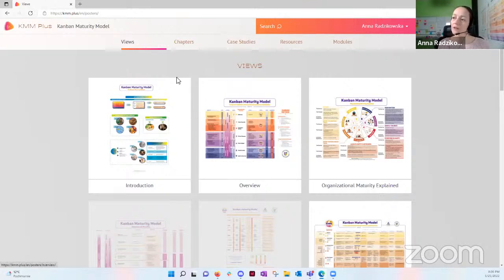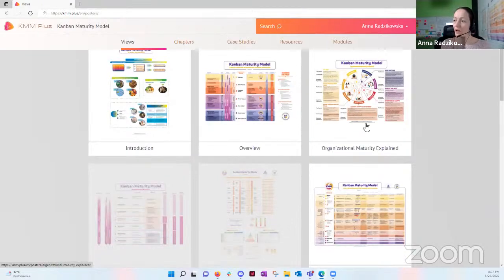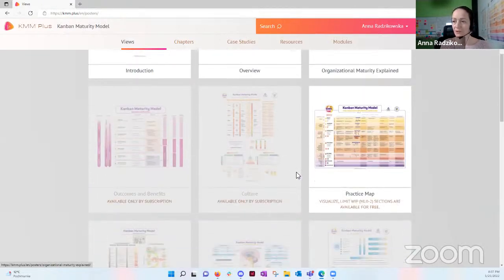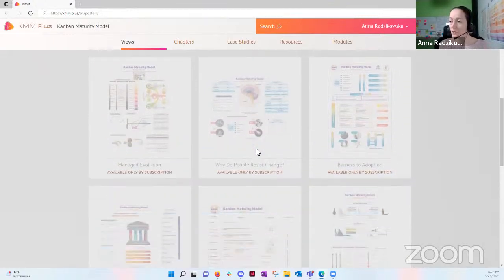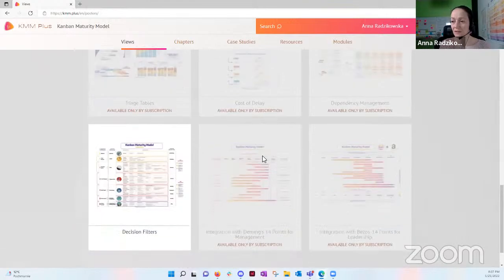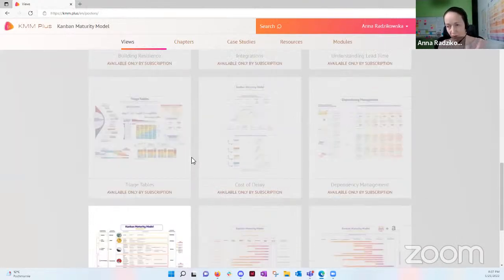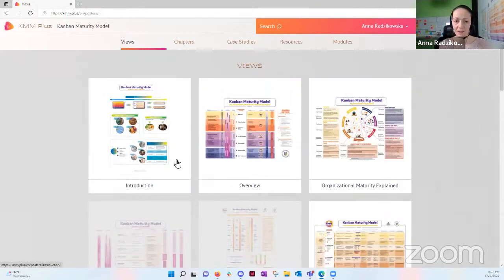So first of all, this first access is the views access. So here you can see that we have our KMM, Kanban Maturity Model content mapped by some topics, by some themes. So we have introduction, we have overview, then organizational maturity explained, outcomes and benefits, culture, and so on and so forth. And right now we have 18 of these, we call them posters, and each of these posters, this is important information, is clickable.